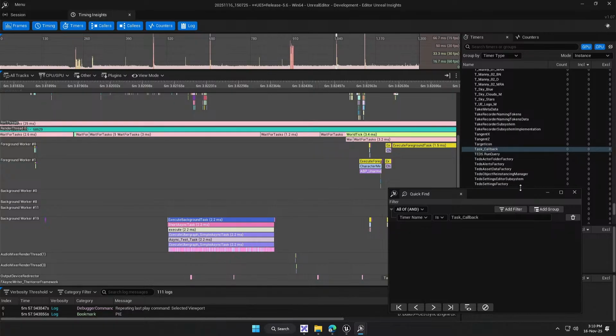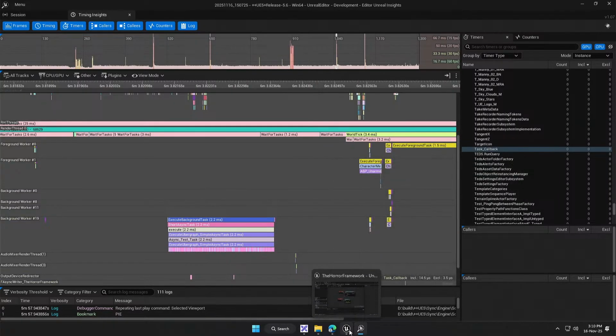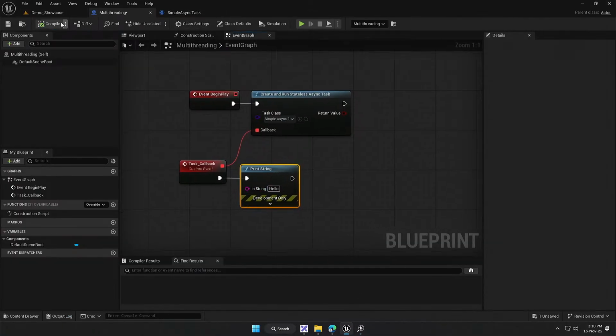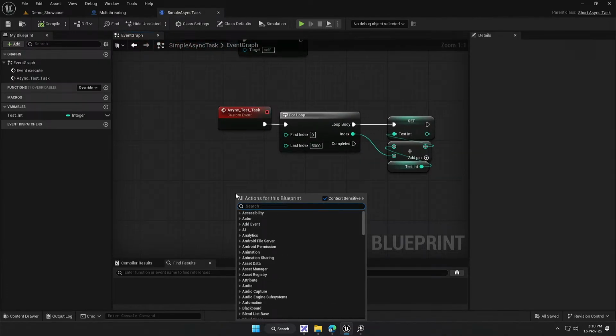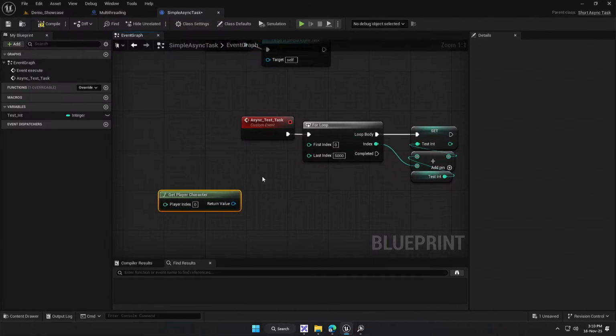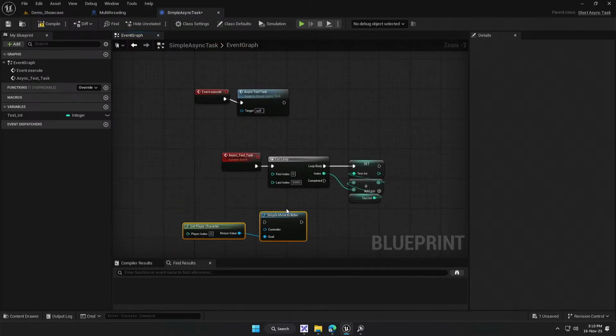So pretty cool stuff with using like background threads. Now, the biggest thing is you don't want to run anything there. So let me try to break it or crash it. What can we do? Like get player character, simple, move to actor. I don't know, we can do like this. I don't know if this is gonna work or not, but we can try.